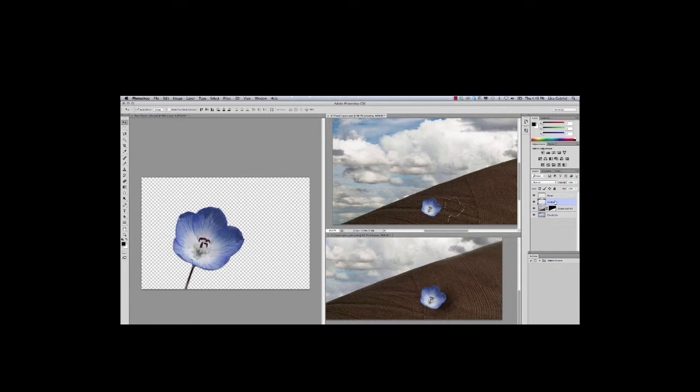Great, that's exactly what I wanted, because what I'm going to do here is add a couple of features to this selection, and we're going to create the shadow from this selection because it mimics the shape of the flower already. So why reinvent the wheel?